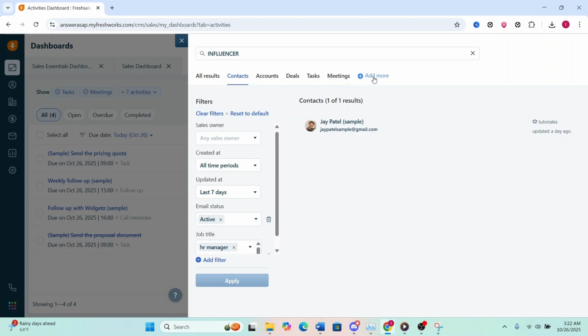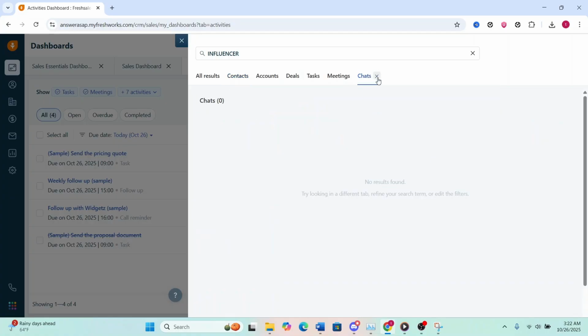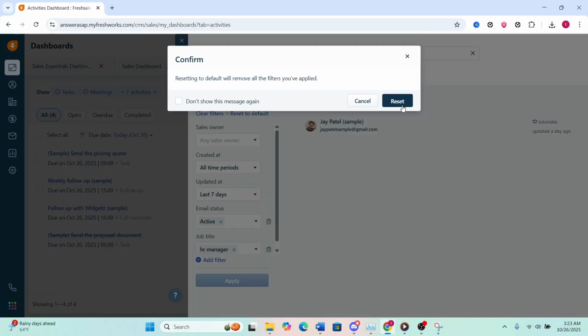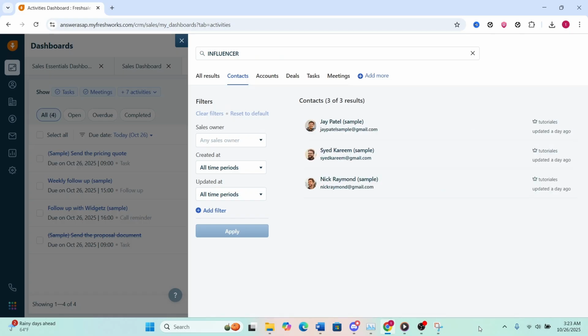Okay. And once we click on this, you can choose from different custom sales activities, right? You can pick these here as well. We have nothing in chats, only have them here in contacts. But that's how you go about this. And once you're done, you can go ahead and reset to default or clear the filters as well. Okay. Really that easy. And that is how to search and filter records in Freshsales.